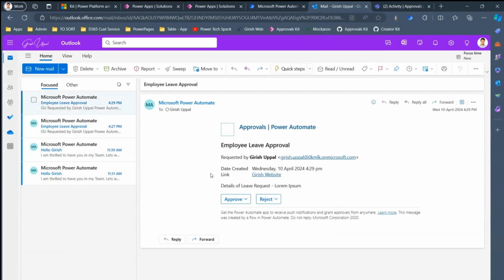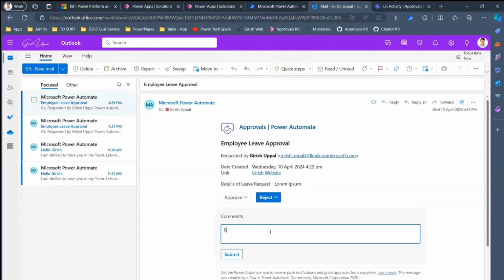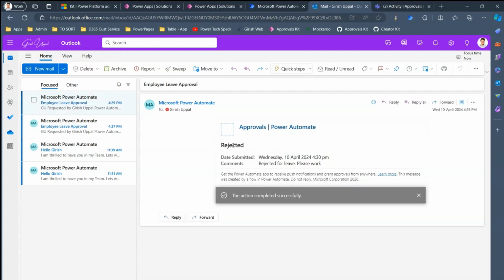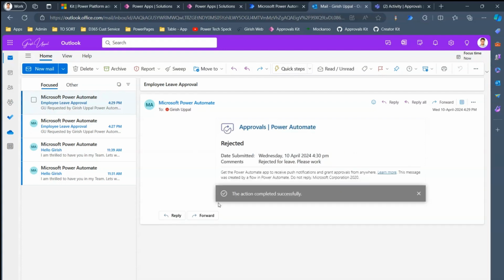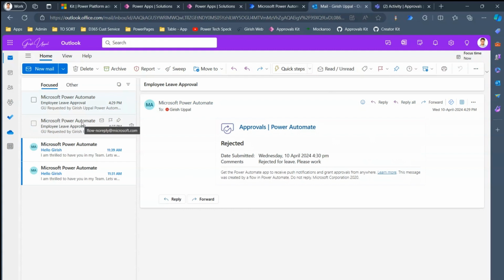From here, from Outlook, I'm going to reject this particular request. I'll say reject it, and I'll click on submit. Now what happens with this email is that it will change its shape and form. It will give you the status right there, so you can't do that action again and again. Similarly, if you see the earlier email, it says you have already completed this request. So you will receive these kinds of notifications in an email.